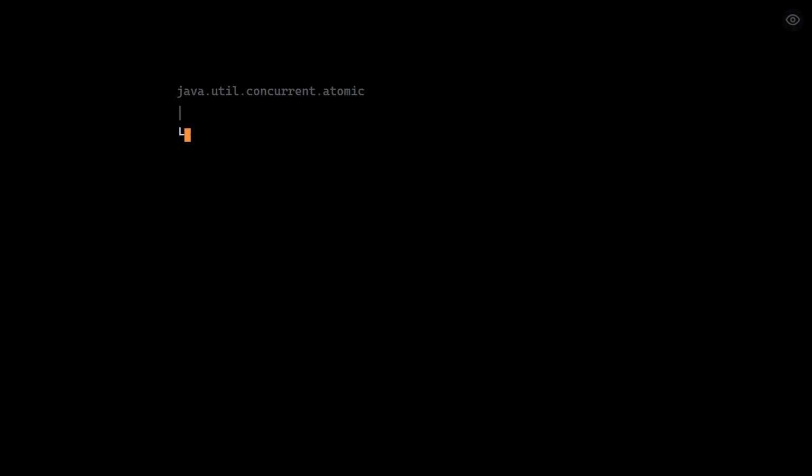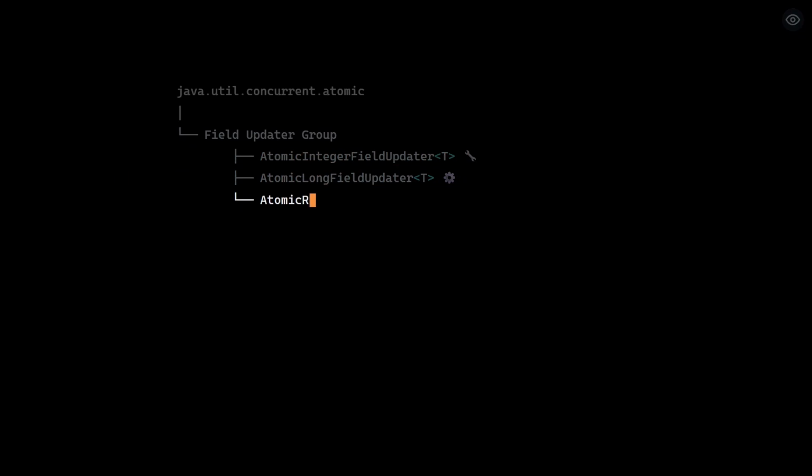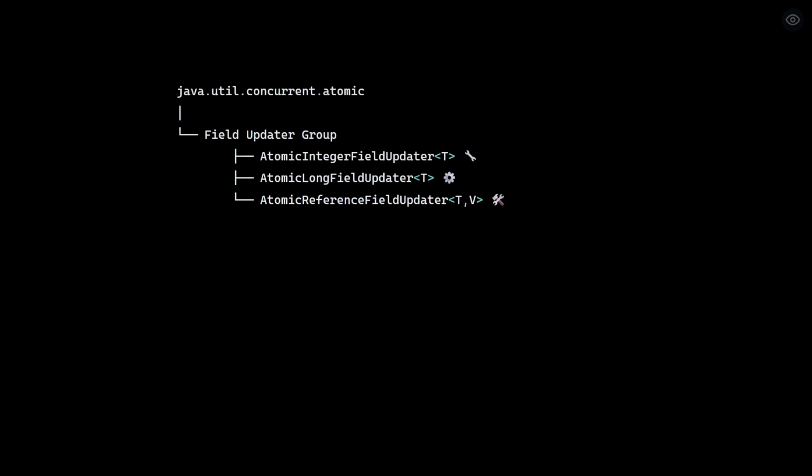Third is the field updaters. It involves AtomicIntegerFieldUpdater, AtomicLongFieldUpdater, and AtomicReferenceFieldUpdater. These use reflection to atomically update volatile fields of existing objects. They avoid the memory overhead of wrapping each field in an atomic object. They are used internally in high performance collections like ConcurrentHashMap.